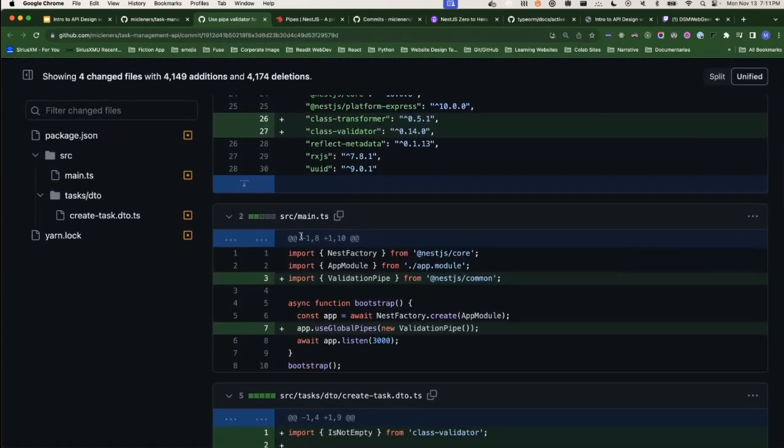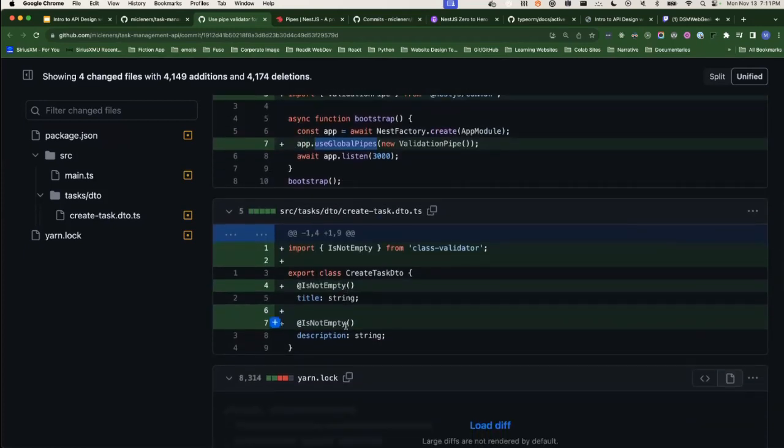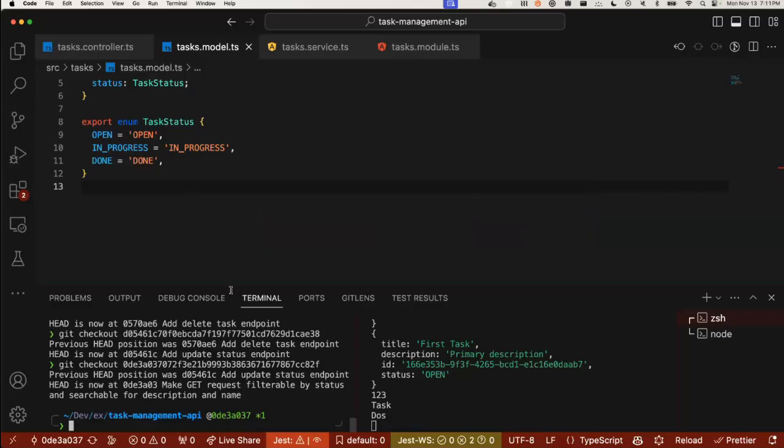Where we set up the application in the bootstrap is where we apply these global pipes. You can apply pipes at this global level, you can apply them at a controller level, or you can apply them on individual parameters going into your controller. So you can specify where you want to apply different pipes at different levels. And this simple case is just looking at IsNotEmpty on the create task DTO, because we don't want somebody to create a task without a title or a description.